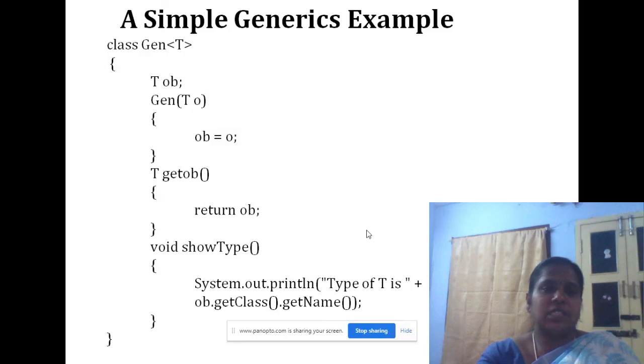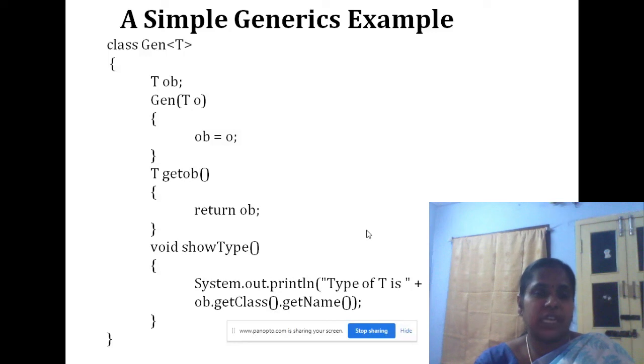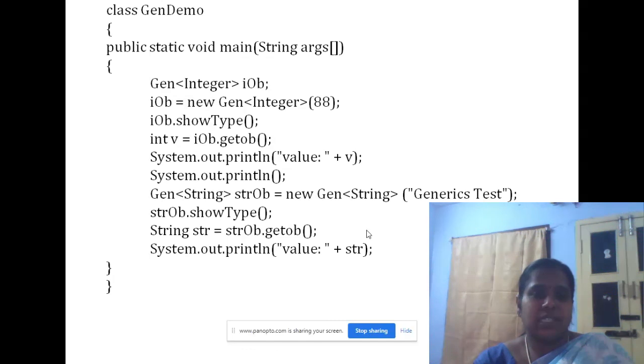Class Gen is the user defined name. T is the syntax to be included for a generic class. I am creating an object with a parameterized constructor, and I am initializing the value o to the object. From the class I am returning a value using the getObject function. In showType, I am just printing the status: the type of T is ob.getClass().getName(). We have to define getClass and getName. After defining those things, I am calling the main class.